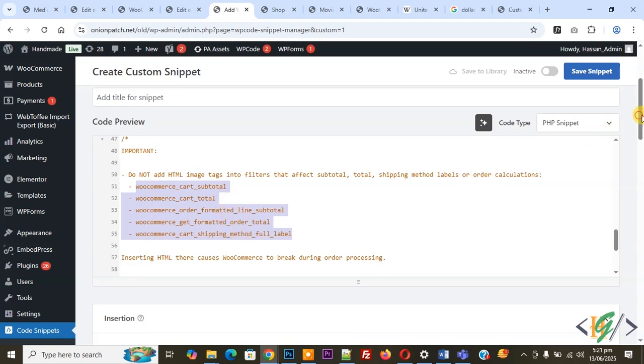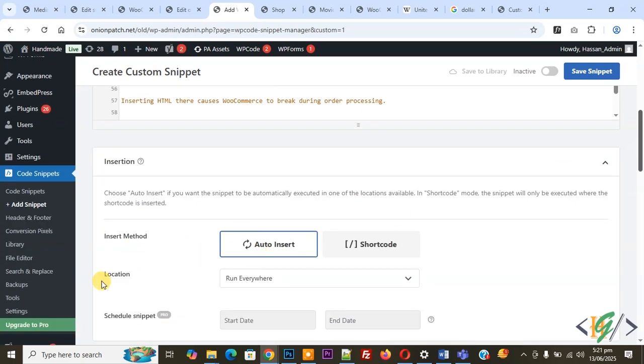And then scroll down, you see Insert Method, Auto Insert, Location: Run Everywhere. On top you see Inactive, now make it Active, and then click on Save Snippet.